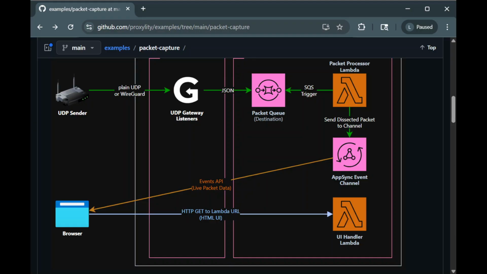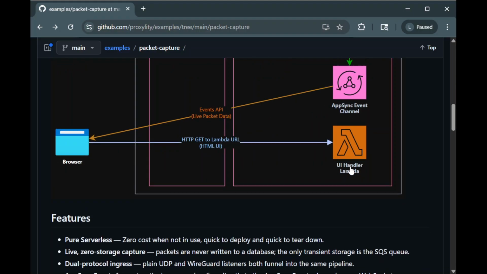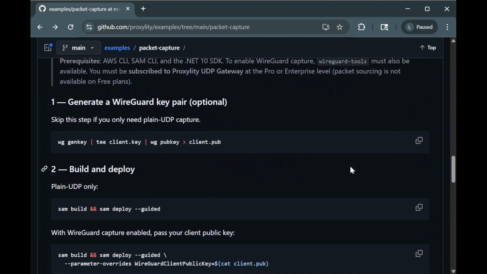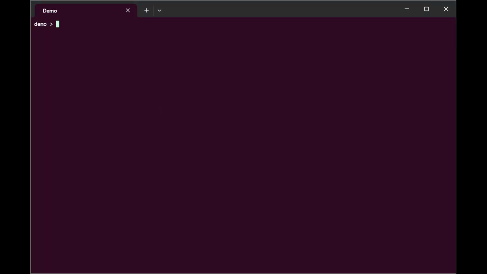Let's scroll on down the README a little bit, and we're going to see how we're going to be deploying it. Because it uses WireGuard, as is common for these kinds of solutions, we need a peer key for the client, so we're just going to start off with generating that peer key. So here we are over at the command prompt, and boom, that's done.